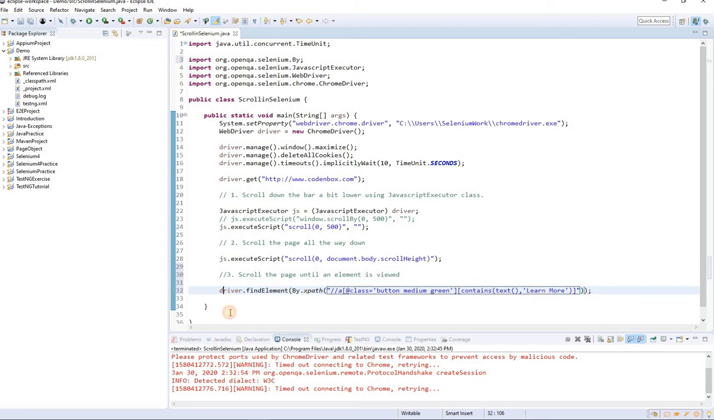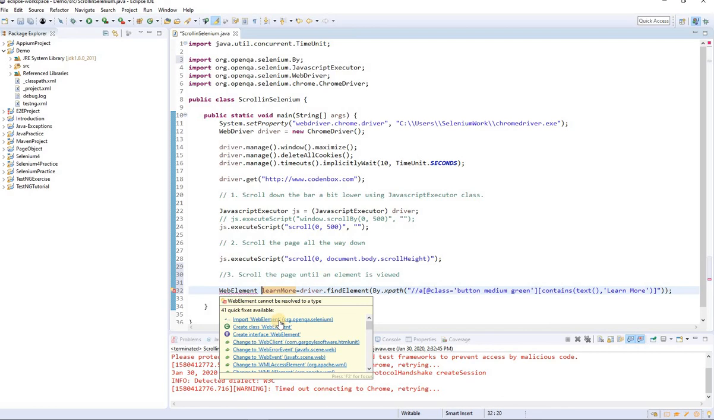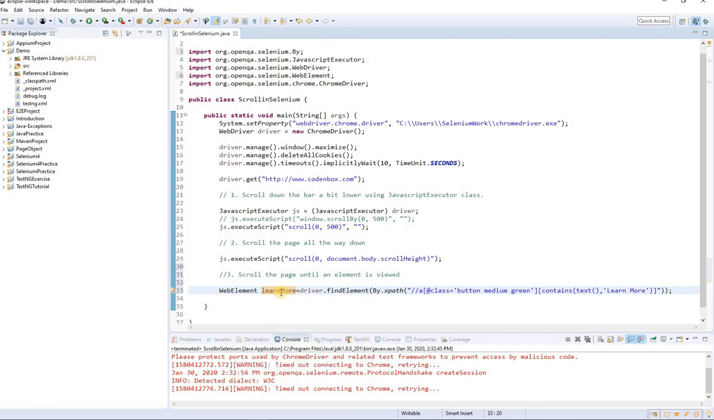Let's put this one in a variable. Let's give it a variable name, learn more, and the return type would be WebElement. Hover the mouse, import the WebElement package. Looks good. Now learnMore has the knowledge about the learn more object.